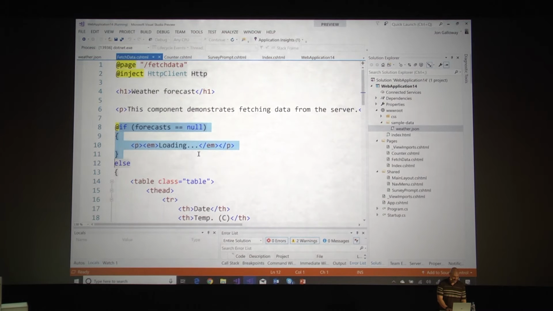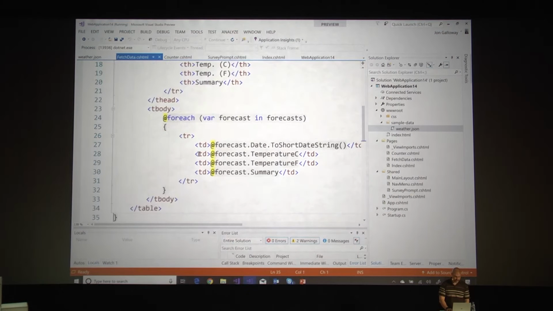Up here, first of all, there's this if forecast equals null, loading. Again, there's no "okay, loading is complete, now do this." It's just an if statement, so it's evaluated. Once forecast is not null, it's going to get to this part. Here we're doing a standard Razor foreach, iterating over those forecasts and binding them. So hopefully that makes sense. That's what's happening here.